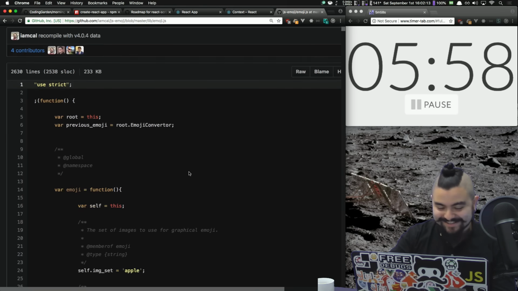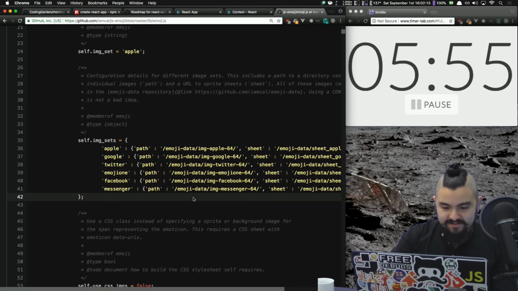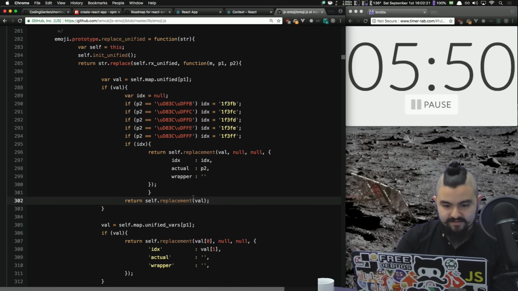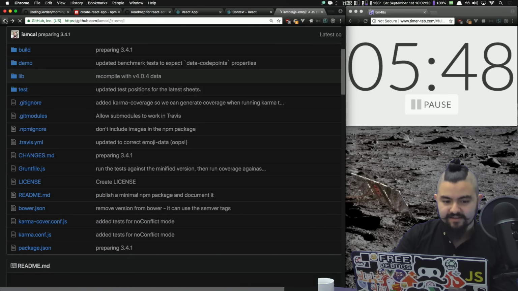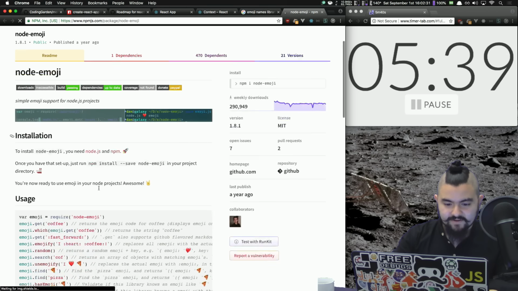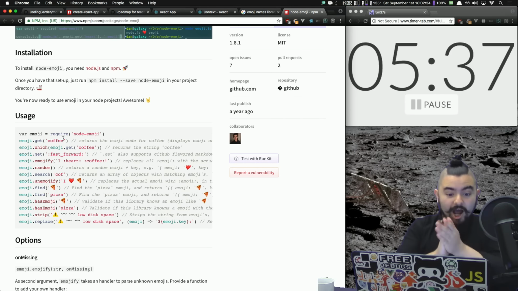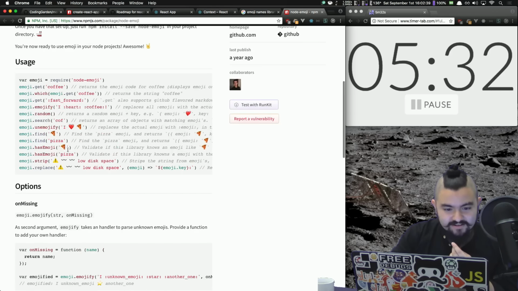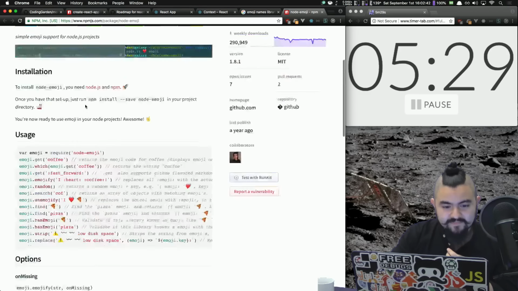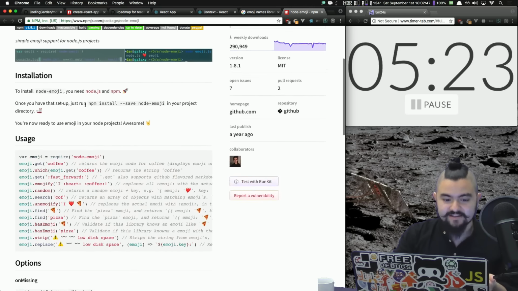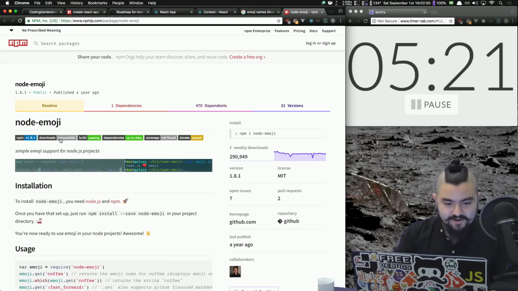I've got 6 minutes. Can I do it? Oh, it's using images? This is too much. I literally just need a list of emojis and then corresponding values. So this is it. Okay. Returns the emoji code for coffee. Emoji.get. Yes. So basically, you'll have to iterate over all of the words and then see if there's an emoji code. Okay, we're going to use this. Node emoji.